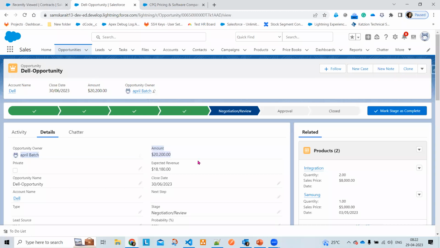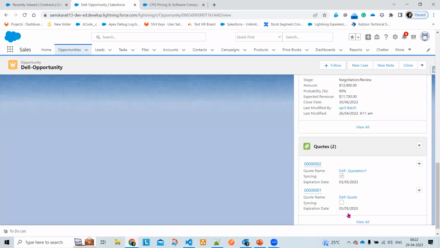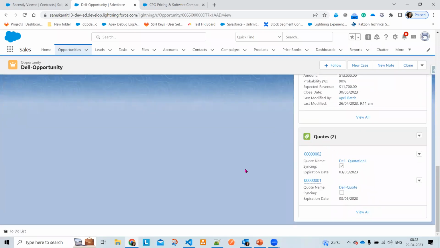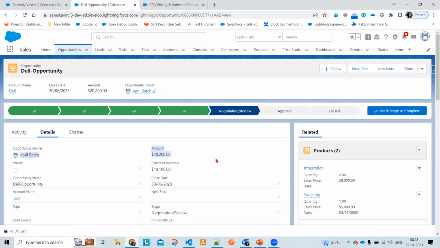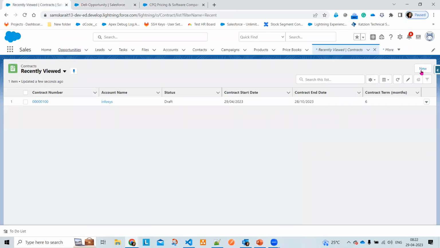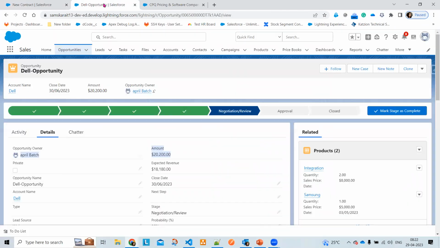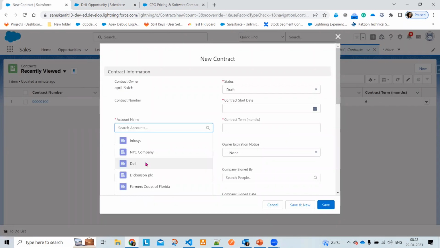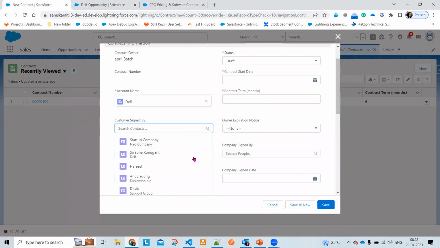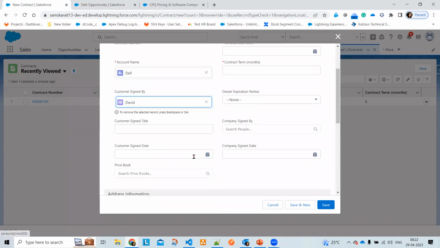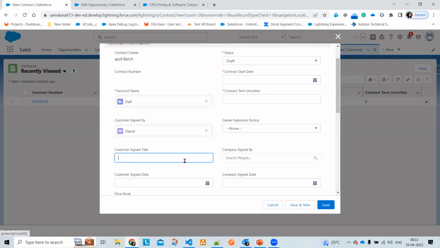Once they agree to pay, that means the quotation is also approved by the customer. We send the quotation to the customer, and the customer agrees that they are going to buy it. So finally, this is done. Now for this opportunity, I'm going to create a contract. So click on New. Now here it's Dell, so let's use the Dell customer. Let's take the customer as David. David is planning to go for that opportunity.